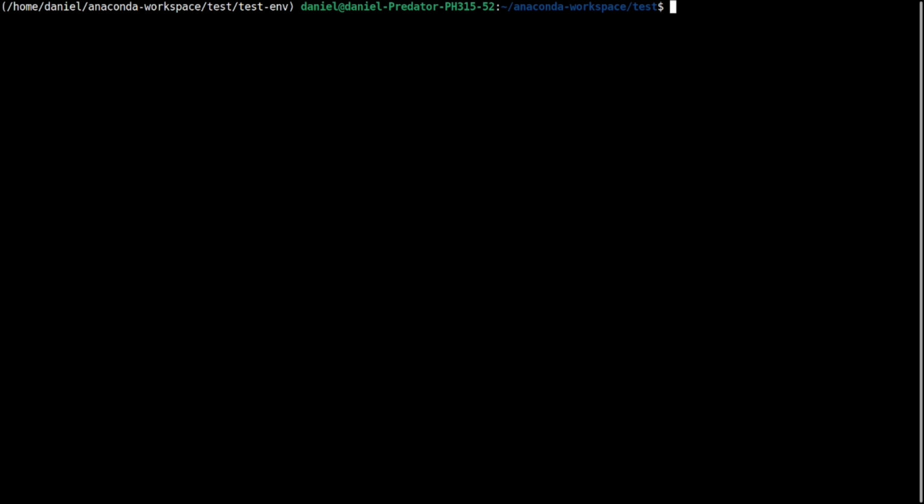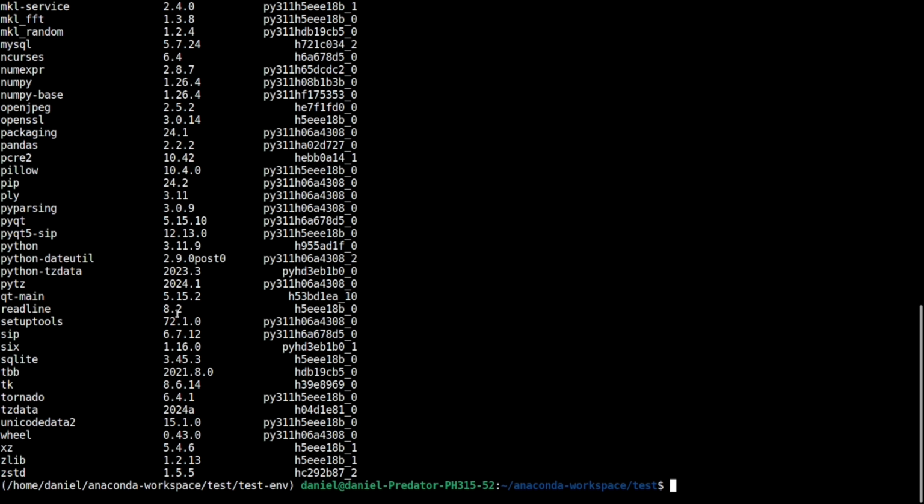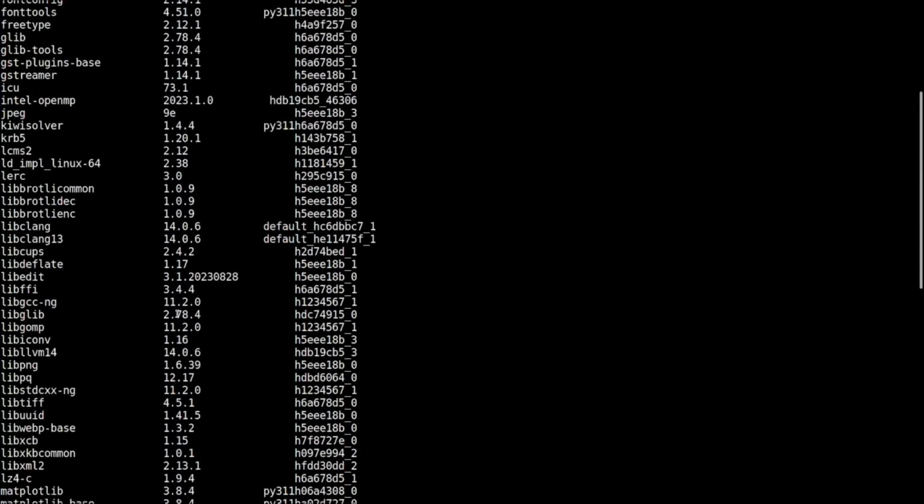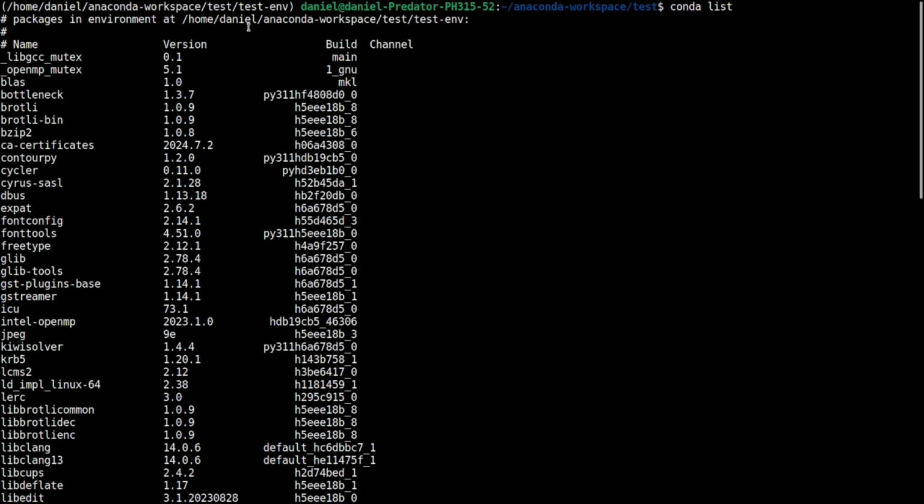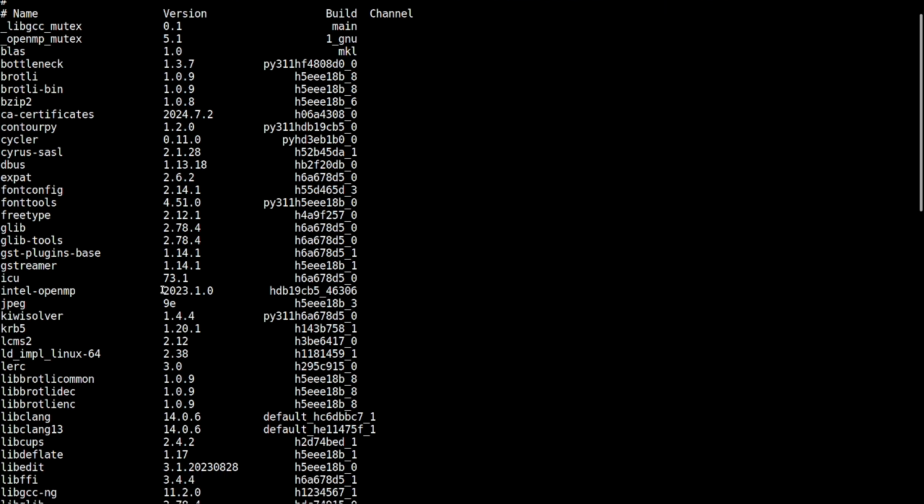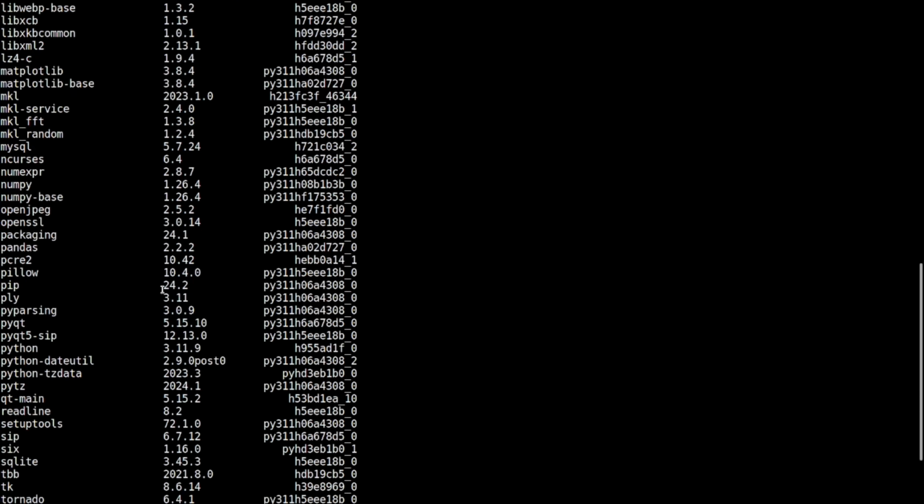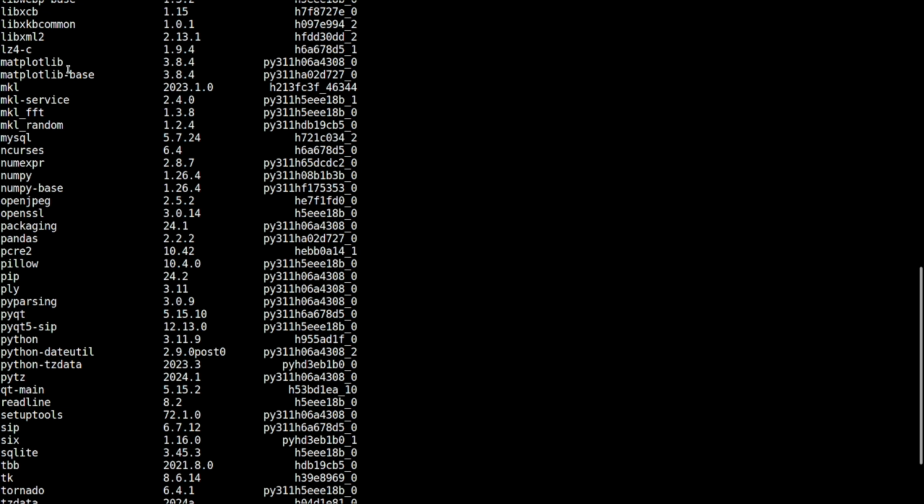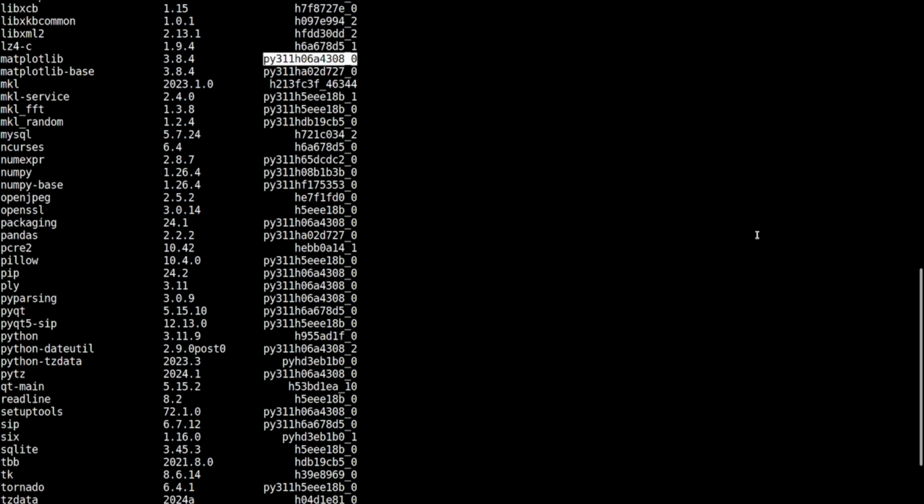So how to check that? With conda list, being in the activated state. These are all the installed packages at the test-env, and if we look here, we now have matplotlib with the latest stable version and the build identifier.